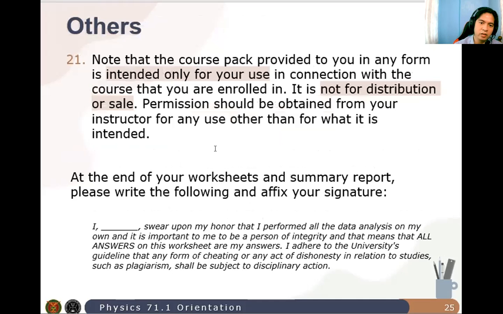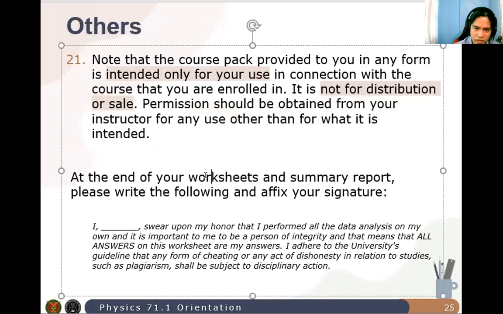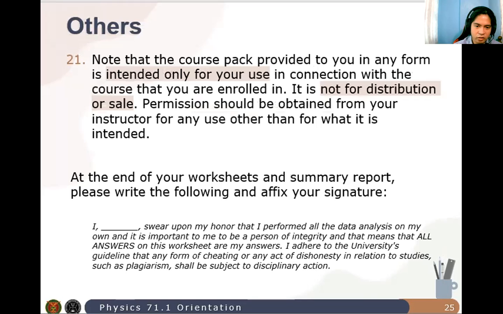So just as a reminder, at the end of your worksheets, please write the following and affix your signature. I, your name, swear upon my honor, blah, blah, blah. So nasa course guide lang naman ito. Pwede nyo naman kopyahin na lang yan dun sa course guide and just affix it to your worksheets.